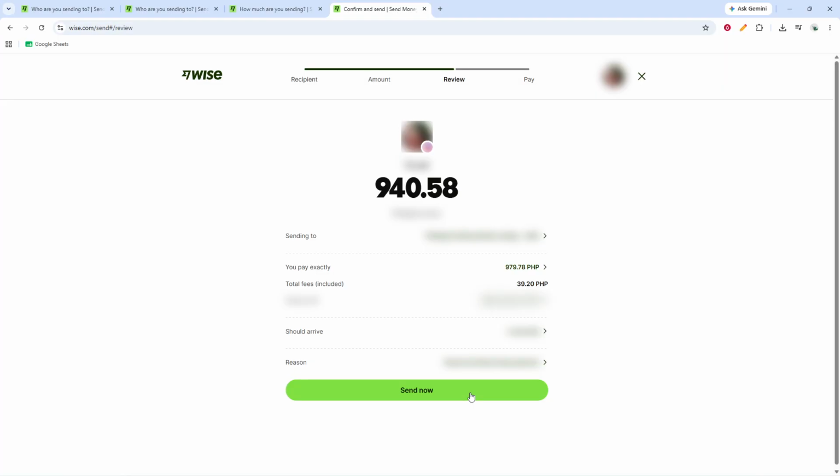After payment is complete, wait for the transfer to be processed. Processing time can vary, so you may need to give it a little time before the transfer is finalized. Once processing is complete, your recipient will receive the money in the currency you selected for them. You have now sent money through Wise in your recipient's selected currency.